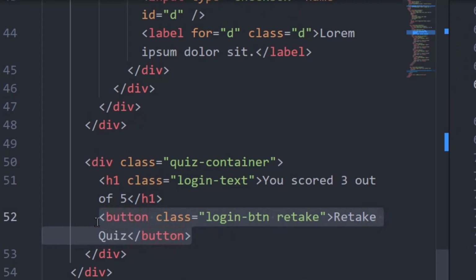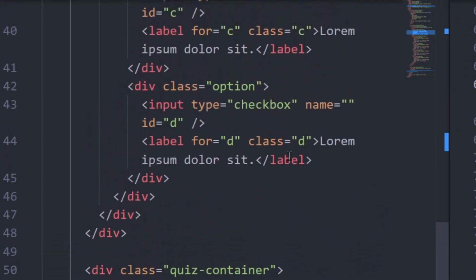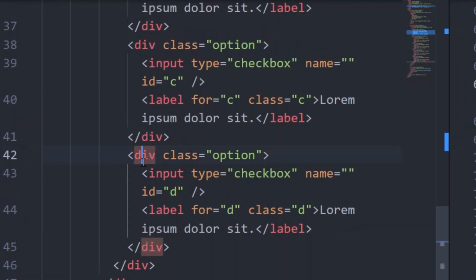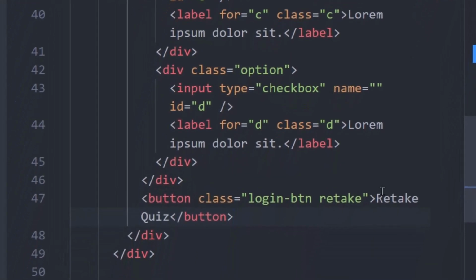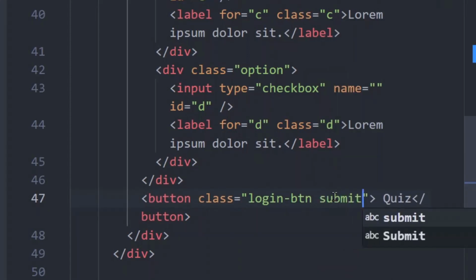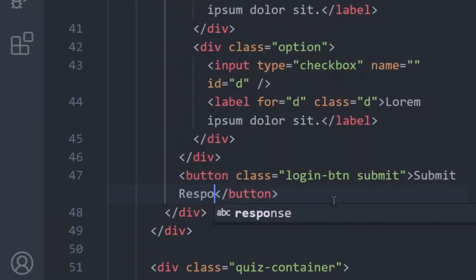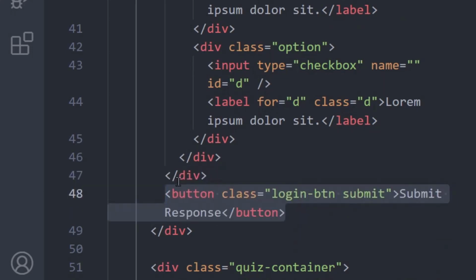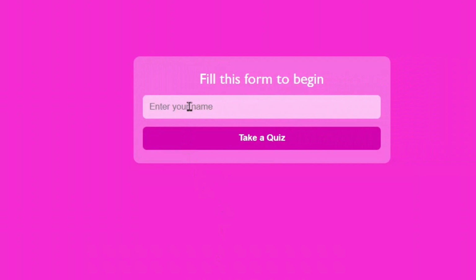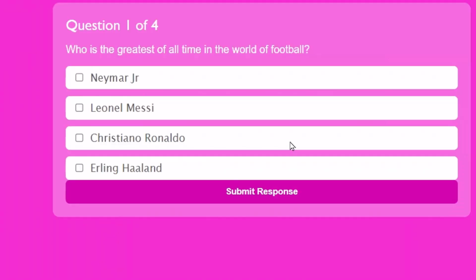So I'll copy this button from here, and then under the last option, okay, I think it should come outside, so like this, and then I'll paste it here and then give it a class name of submit, like this, and then I will give it a text of submit response. This one should come down here. Now let's see. Okay, good, we have it right there.